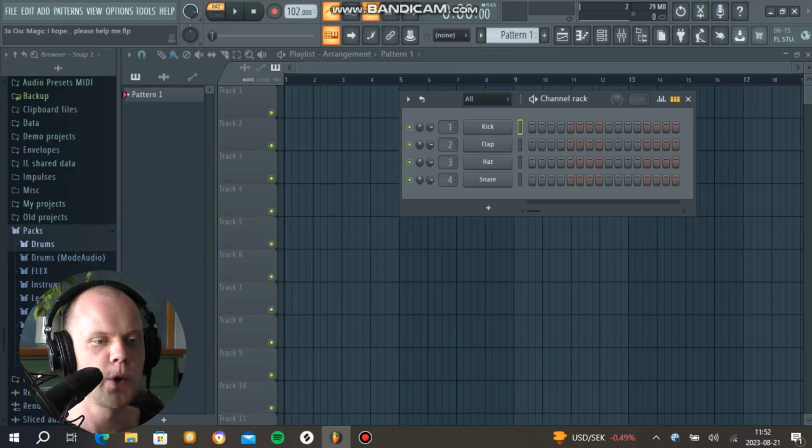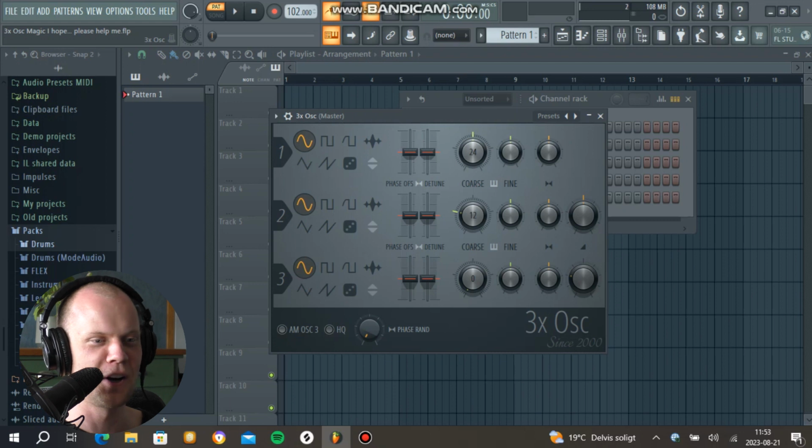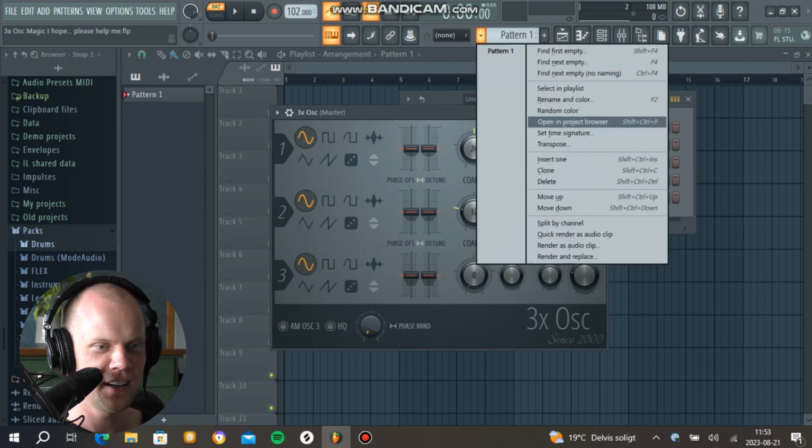but let's try. And for those of you who don't know, 3x Oscillator is like the most simple plugin in FL Studio, but also the most iconic. It looks like this. Okay, I have to work fast now, because otherwise this will take like 10 hours. So let's start with the kick.